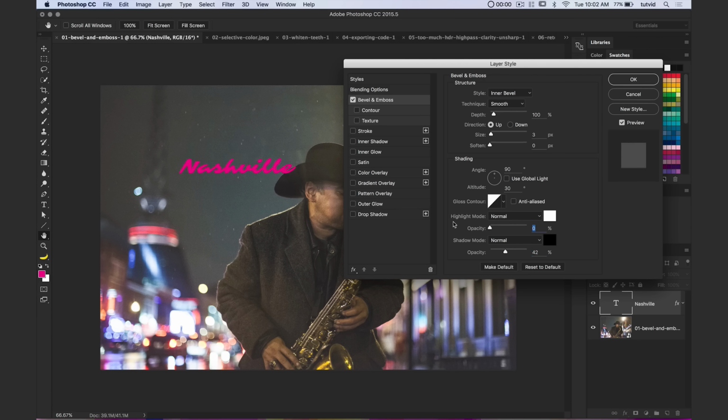Again, if I'm just getting rid of the highlight and I just want to bring some shadow along the bottom of the letters, I can do that as well.